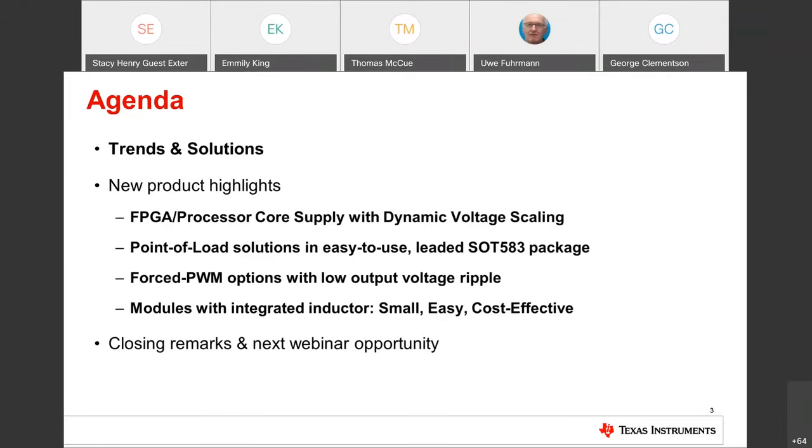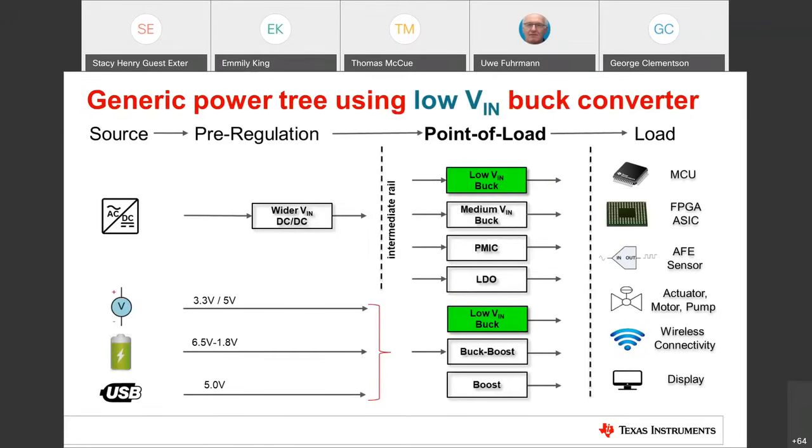Before we go into these product examples, let's have a quick general view on this topic here. Especially wanted to show what we mean when we talk about low input voltage. A very generic power tree here. On the left-hand side, you have the source. It can be a line power, it can be a battery powered. And on the right-hand side, you have the different kind of loads in your systems.